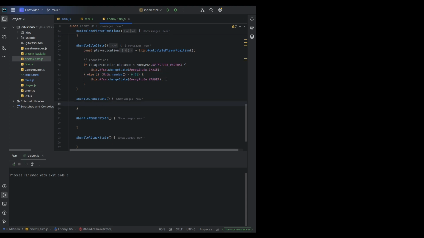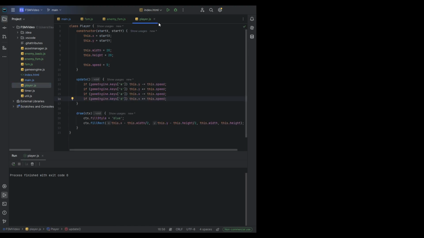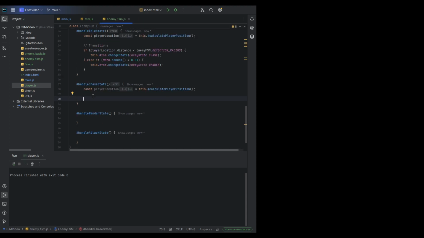So now we can go ahead and actually implement the chase state. And again, we're going to need access to that player location, just like that. First things first, if the player ends up running away, since the player's speed is 5 and our enemy's speed is going to be 2, then we want to be able to disengage and return back to an idle state.